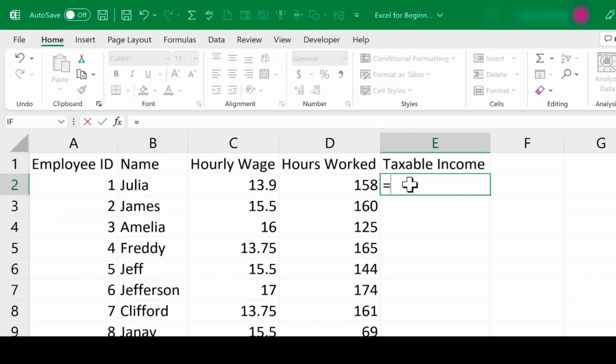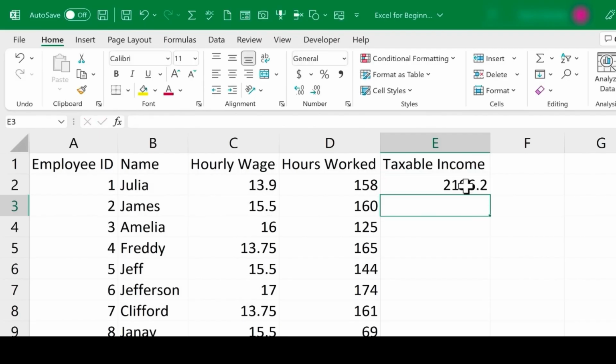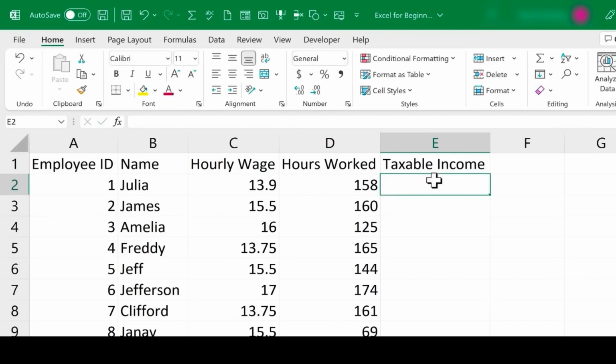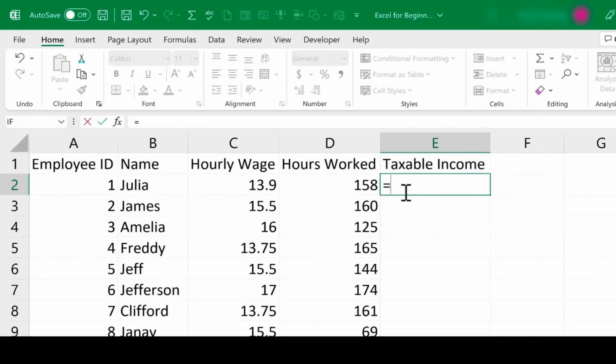On cell E2, I will create my first formula in Excel. Whenever you're creating a formula, you need to start by typing equals. That is how Excel knows you are entering a formula. I could type equals 13.9 times 158, and then press Enter. And that would give the taxable income for Julia. This is one way to enter a formula in Excel. You can type numbers, use plus, minus, asterisk for multiplication, slash for division, and press Enter to execute the formula.